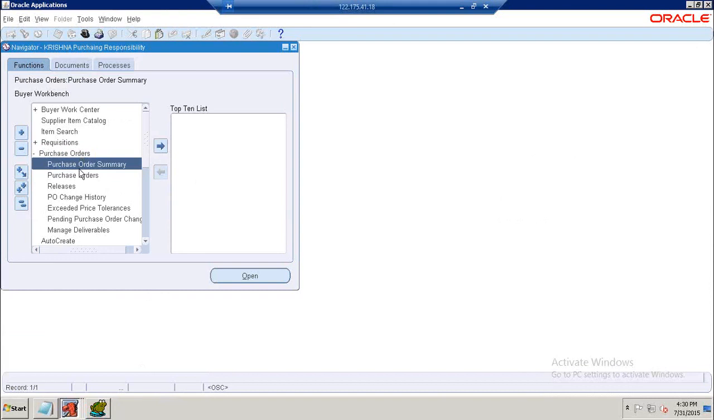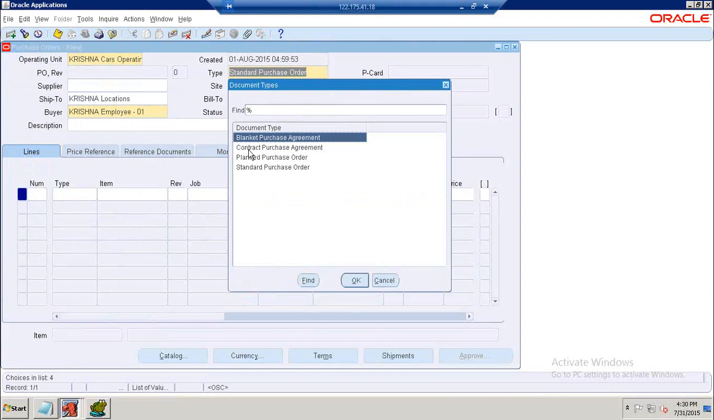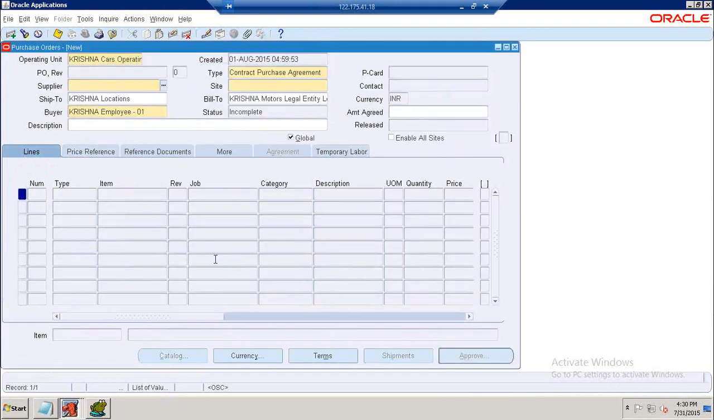So next we go for the last one. Just observe the form when I change the contract. What happened? All are disabled, and only the currency and terms and conditions are enabled. We don't have the lines, we don't have the shipments, and we don't have the distributions. We have only the amount agreed.